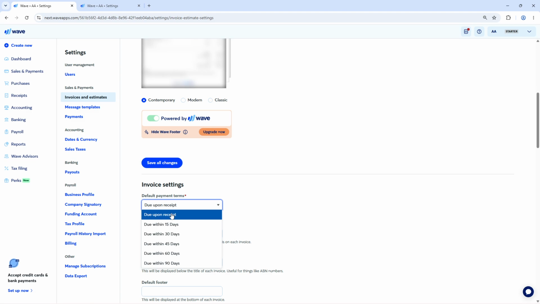Wave provides several preset options here. You can choose Due upon receipt if you want payment expected right away. You can choose Due within 15 days if you want a shorter deadline after the invoice date. You can also choose Due within 30 days, which is a common billing timeframe for many businesses. If you need a longer payment window, continue through the list and select Due within 45 days, Due within 60 days, or Due within 90 days. These options let you set a consistent expectation for clients before you send out new invoices.